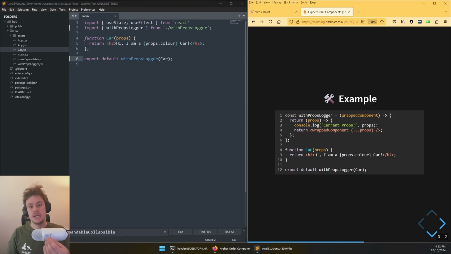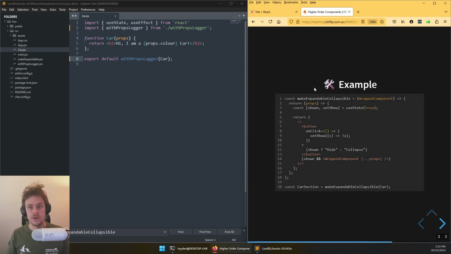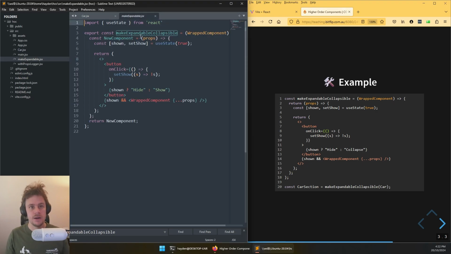So if we move on to another example, maybe one that'll make more sense to you, I've got a more detailed function here that's a higher order component. You can see it in this file. It's called makeExpandableCollapsible. Essentially, what we want to do is take a component we've already created and then allow it to be shown or hidden with a button that toggles it. If we look at this component here, I've tweaked it a little bit to match our previous code example, where we are creating a whole new component called newComponent that takes in props and does a bunch of stuff. And then we return that new component. That's the job of the function.